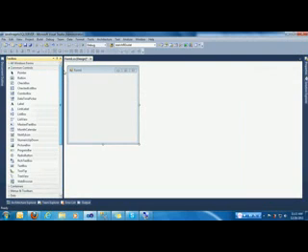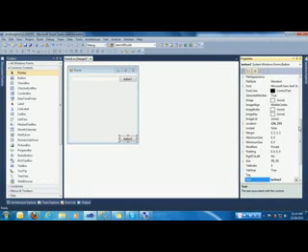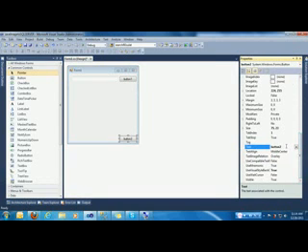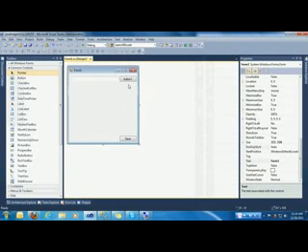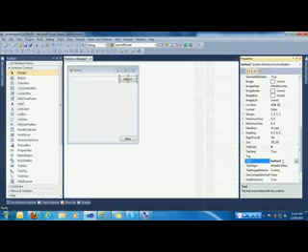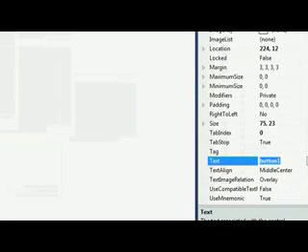Now let's design the form a bit. Let's drag two buttons, copy and paste, and then a text box. Then in the properties, let's change this one into Save, and this one into Browse.